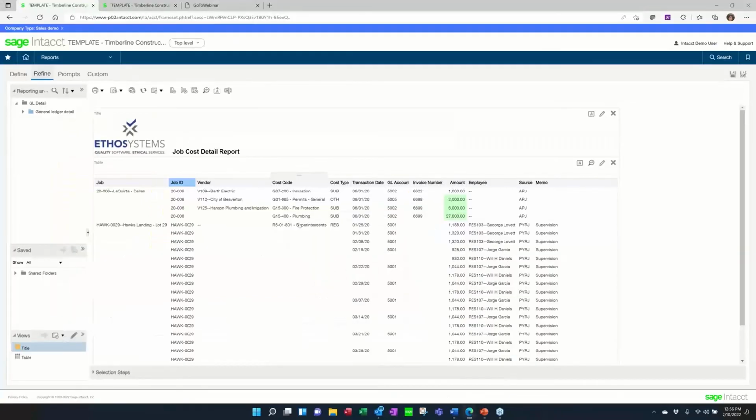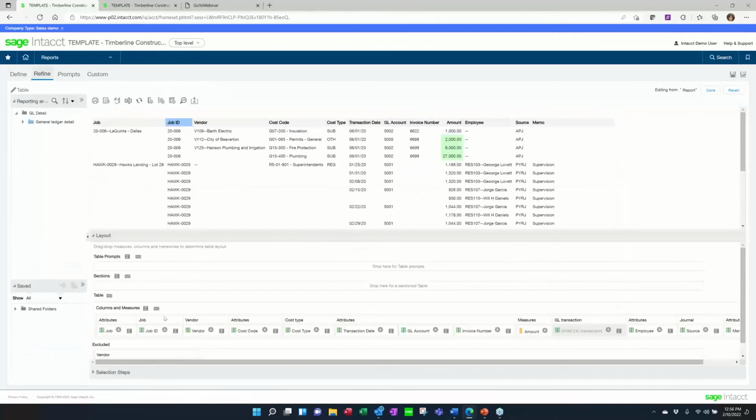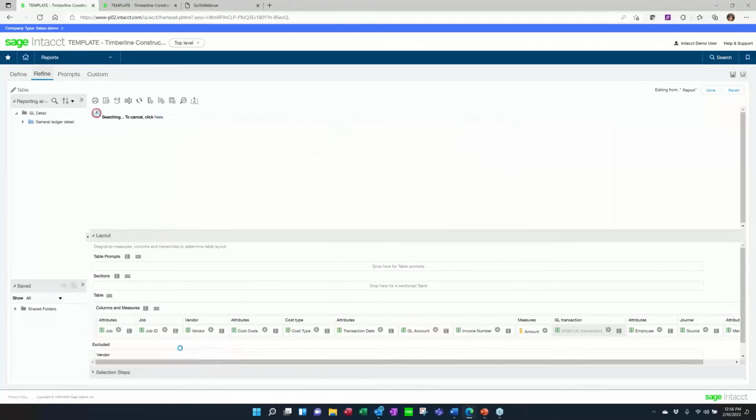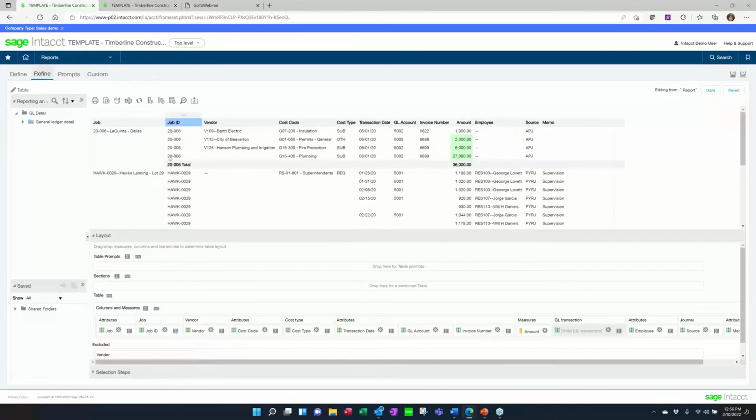We're going to come here and we're going to open up the pencil again, the edit mode. And let's say I want the subtotal for job. And so you click on this subtotal button here, and I'm going to say after. So notice all of a sudden for this job, now I have a subtotal.